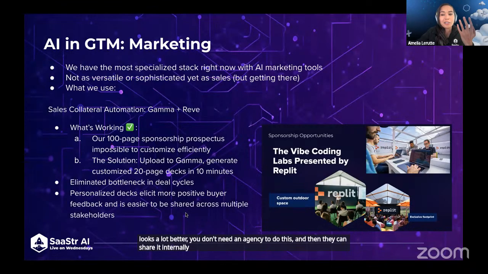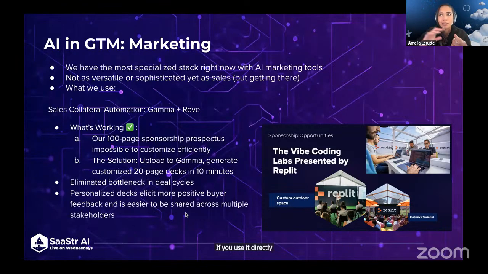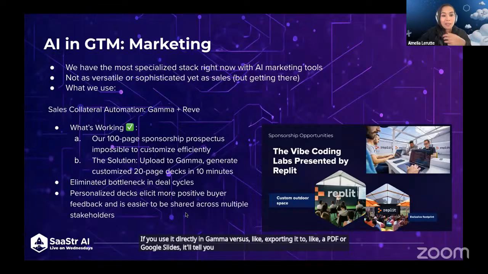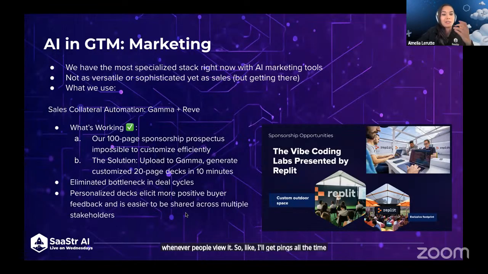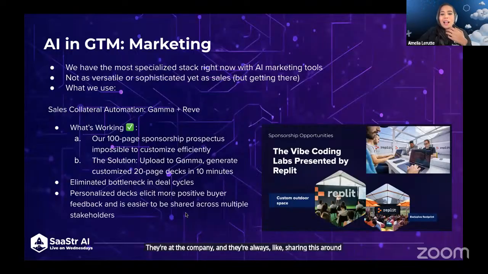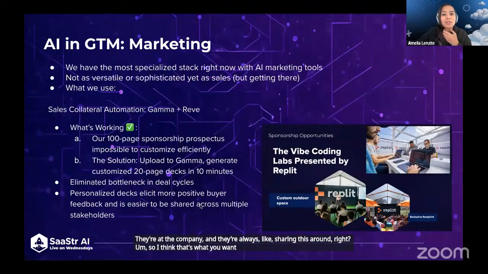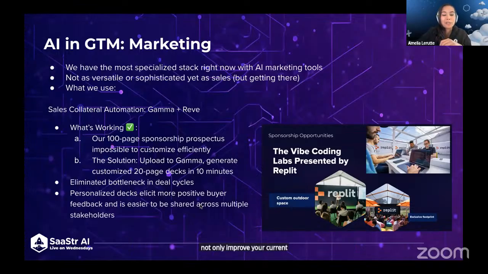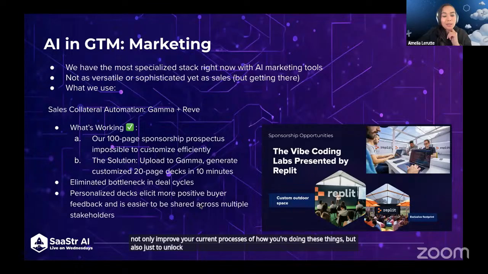If you use it directly in Gamma versus exporting it to a PDF or Google Slides, it'll tell you whenever people view it. So I'll get pings all the time of random XYZ person at XYZ company viewed this deck. I'm like, yeah, I didn't send it to them, but they're at the company and they're always sharing this around, right? So I think what you want is to use this to not only improve your current processes, but also to unlock new ones so that you can do it at a more hyper personalized scale.